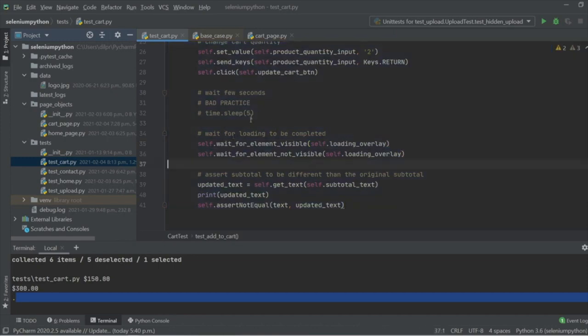Okay, so we looked into 2 ways. Basically, one was this bad practice, time.sleep, and then this way, which is wait for element to be visible. And then we also looked into the wait for element to be not visible. Another thing that we can do is, instead of making sure that the element is there, we can just verify that the text is there. So we can wait for that particular text to come up. And the good thing is SeleniumBase provides us with another nice helper method which we can use, and that is self.wait_for_text. So let's see how that works.